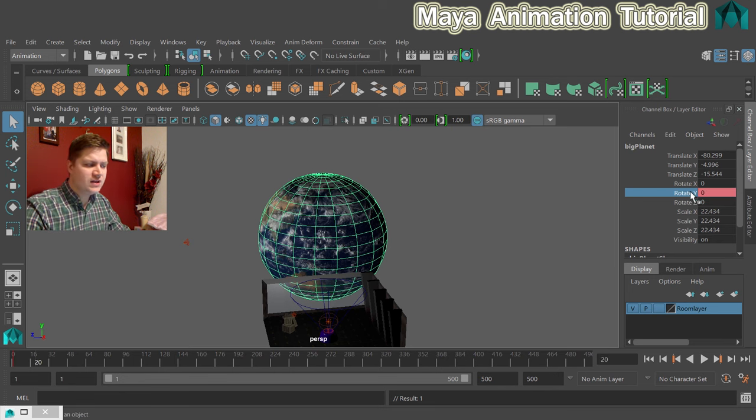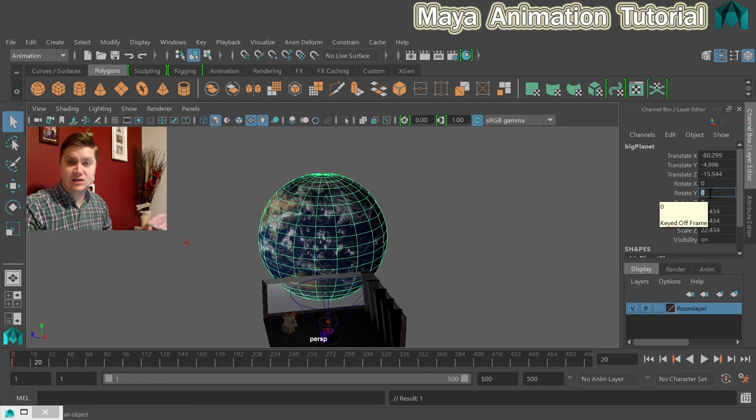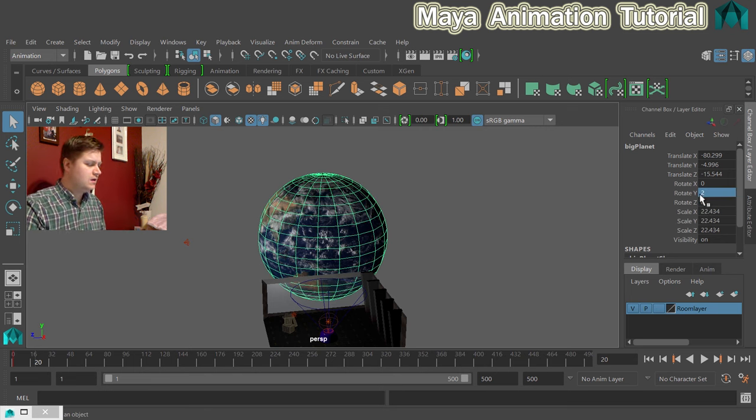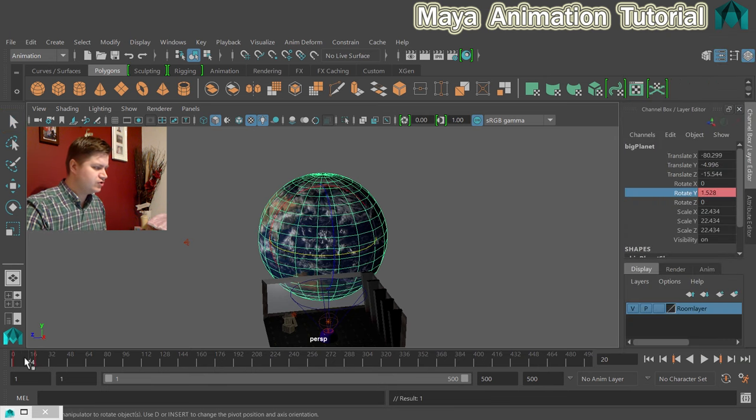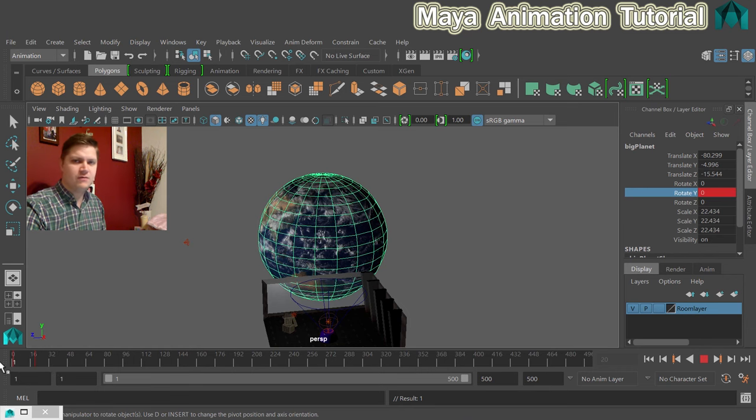And then I'm going to rotate Y very, very slightly because I want this to be a really subtle effect. So I'm just going to move that by 2 units. And then I will key that. And you'll see that if I scrub between that, it moves ever so slightly. So it's going to give a really subtle effect, which is nice.